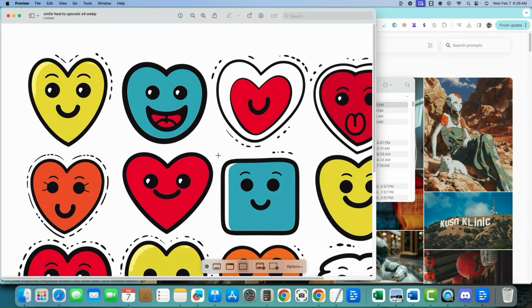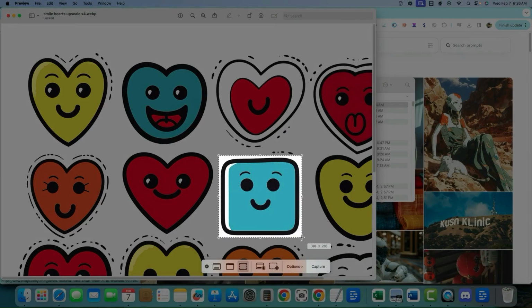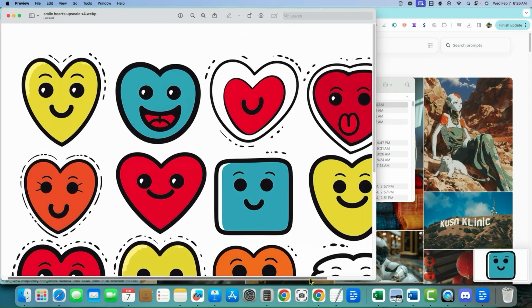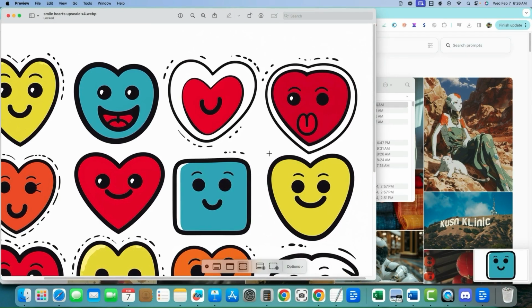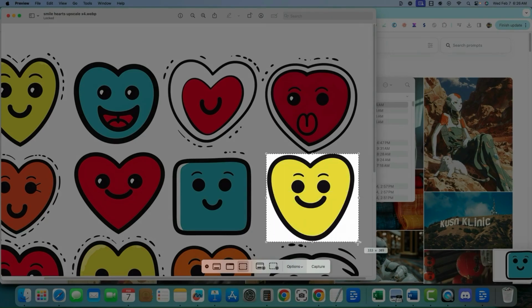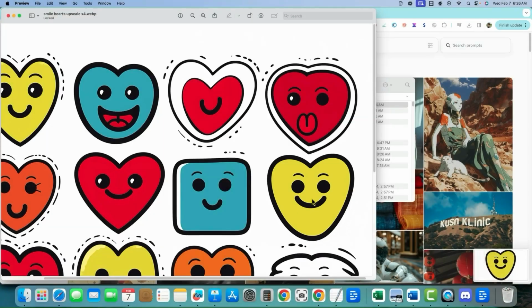This one's just a square, but I think it's cool. So we'll go ahead and just capture that one as well. And then we got this yellow heart over here. And so you would just do this. You're going to spend however long this takes, 15 minutes, scanning all these. But I think you get the point.